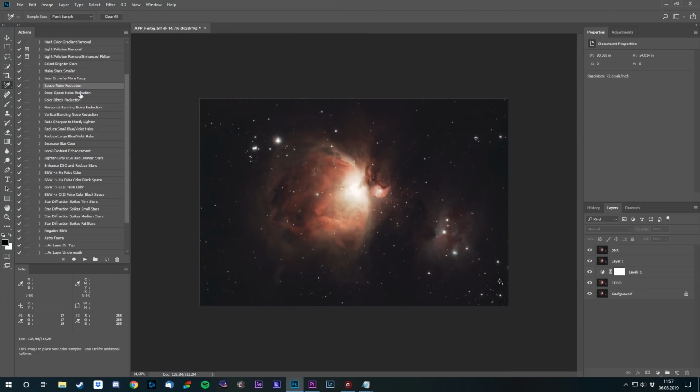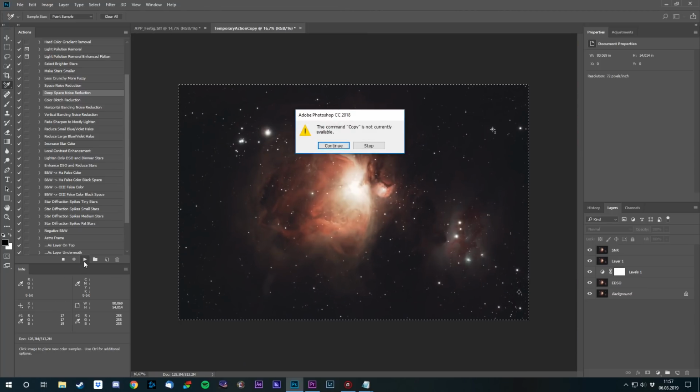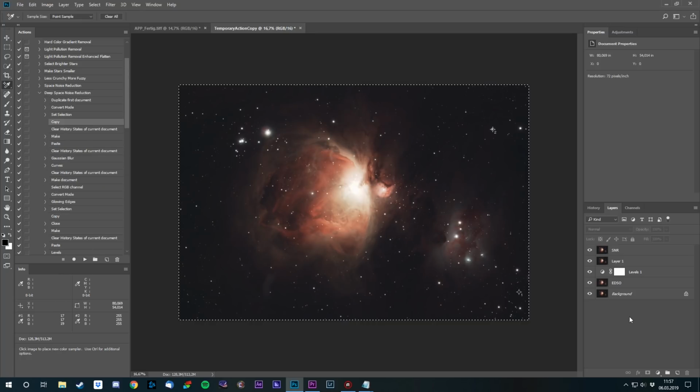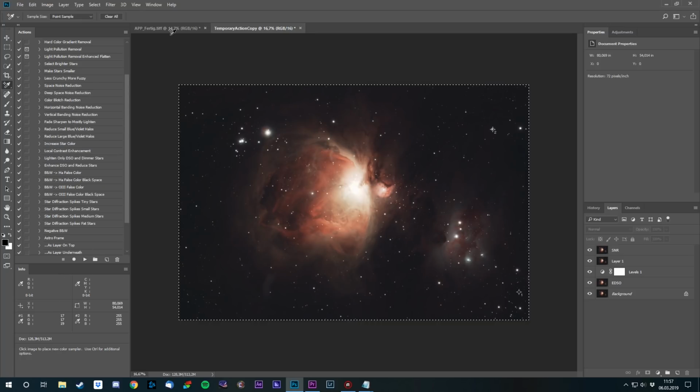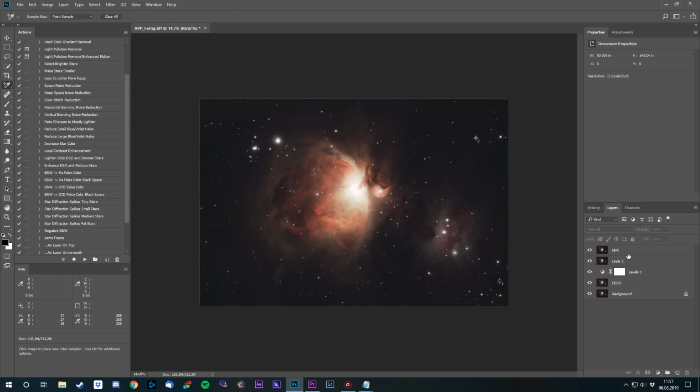Next, the deep space noise reduction. Wait, I did that wrong. I need to be clicked in here. I don't need this. Click on here and then deep space.